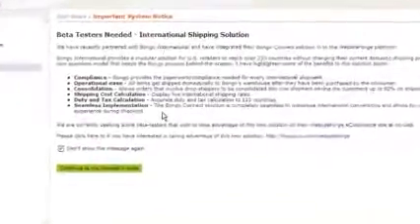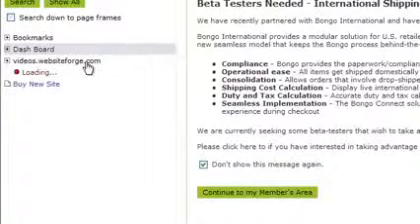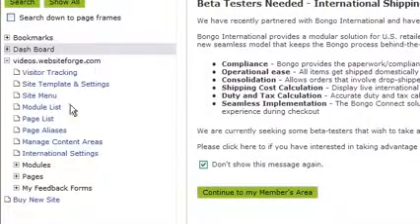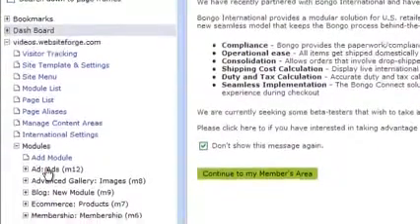In this video, I'm going to give you a quick overview of the Add module. Future videos will get into how to add frames, how to add items, and so on. First, click on the name of the site you want to work on. Then click on Modules. Then click on the Add module.